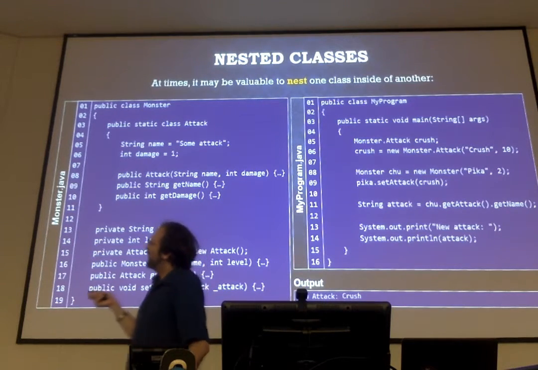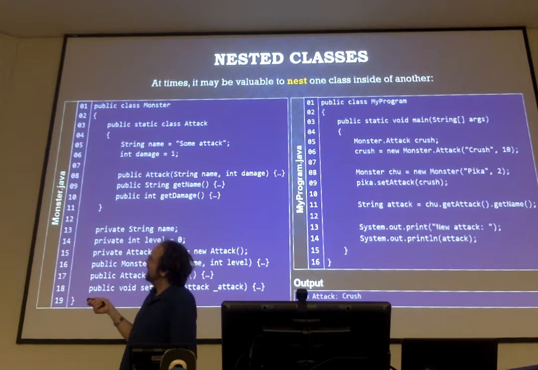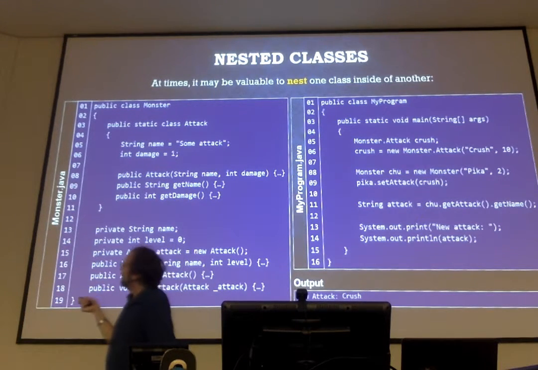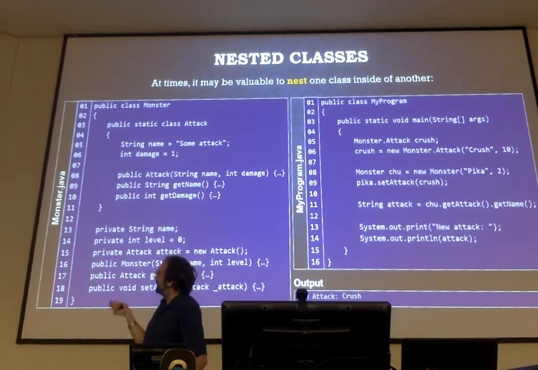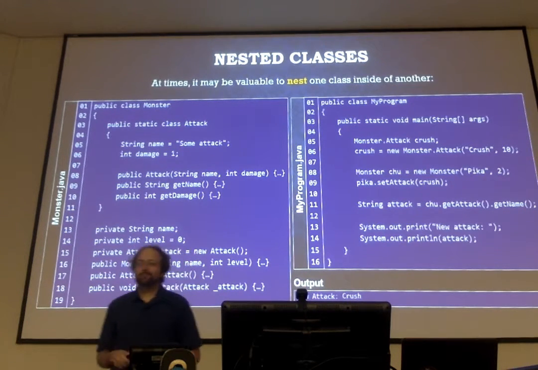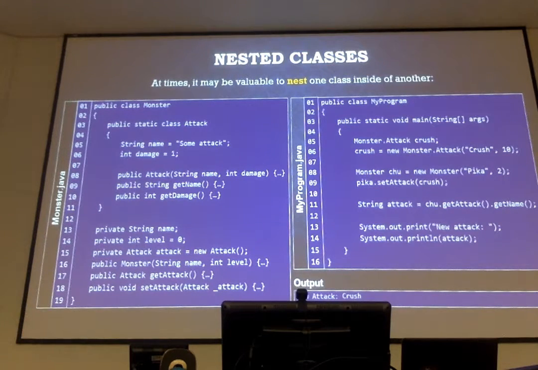That's the problem. So we called the getName function here, which will return the name of the attack, and that's going to be the attack that we got from chew, which is the one we created up here. When we get that string, we print it out. It's going to print new attack, and the attack is crush in this case. Okay, so does anybody have any questions about these nested classes?